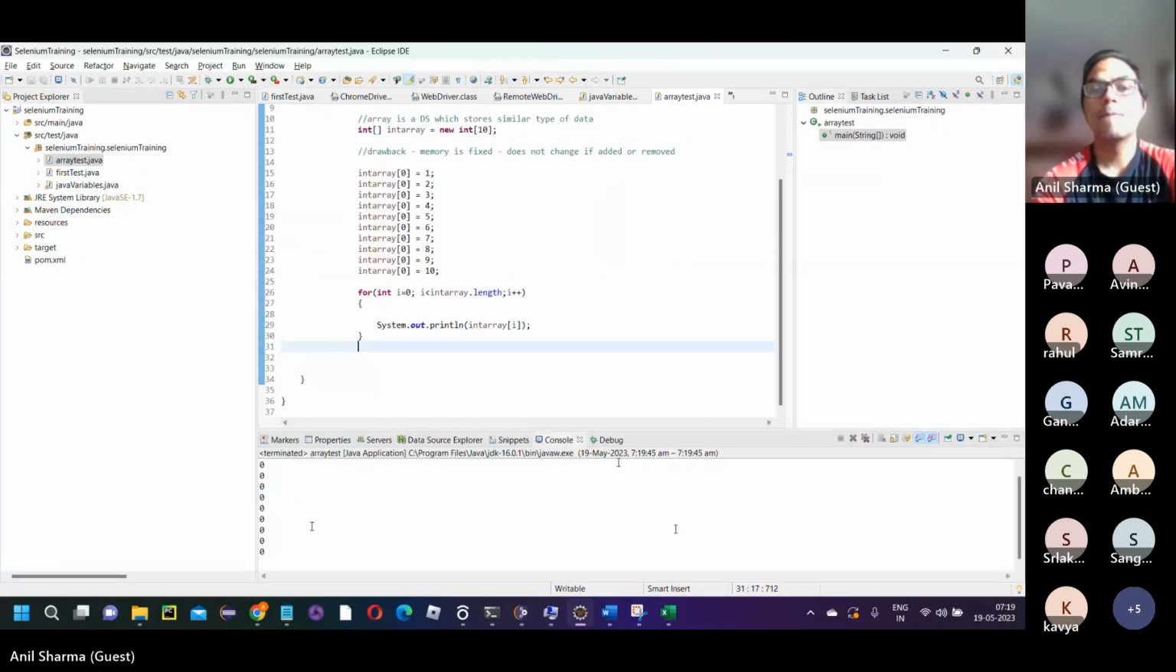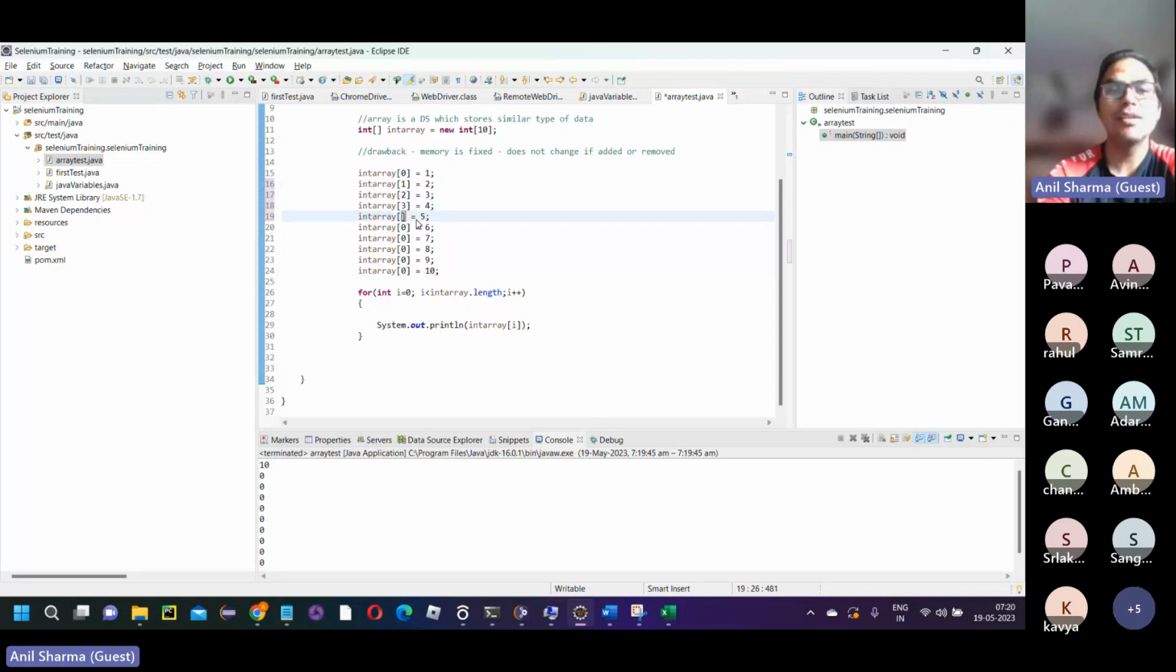Why did it print 0? First it printed 10. Why? Because see, I have by mistake given integer of 0 only. I have kept it 0, 0, 0. That's why. So I did not change the index. That is why. 6, 7, 8, and 9. Since the index starts from 0, we have to go till 9 only.